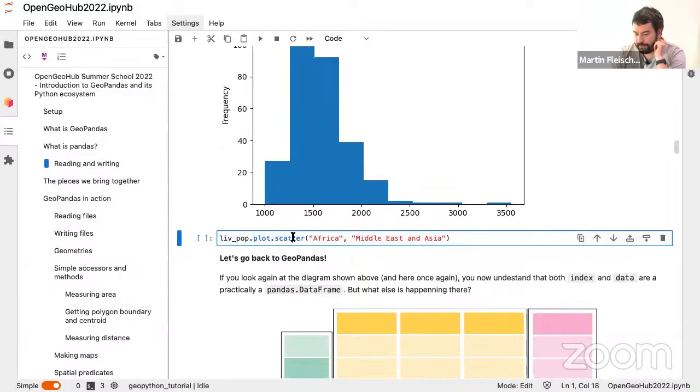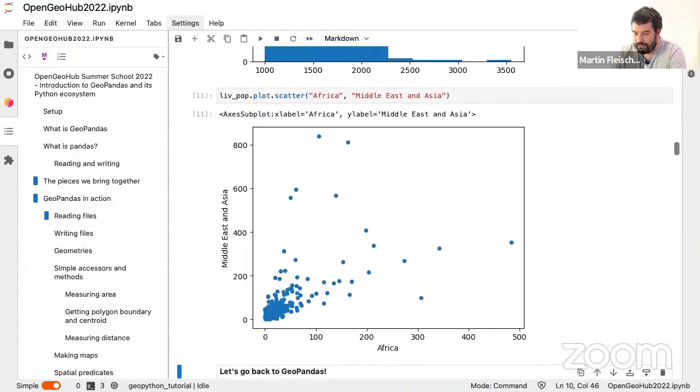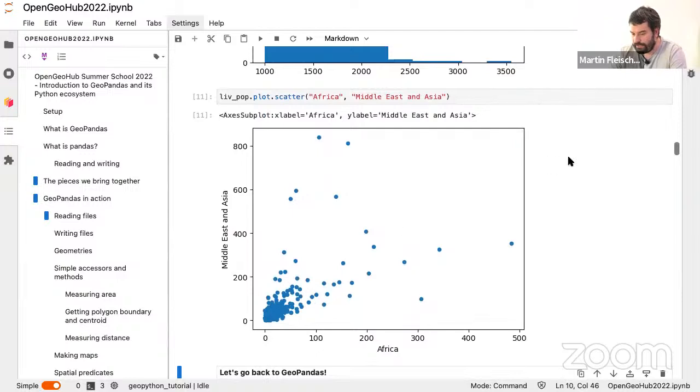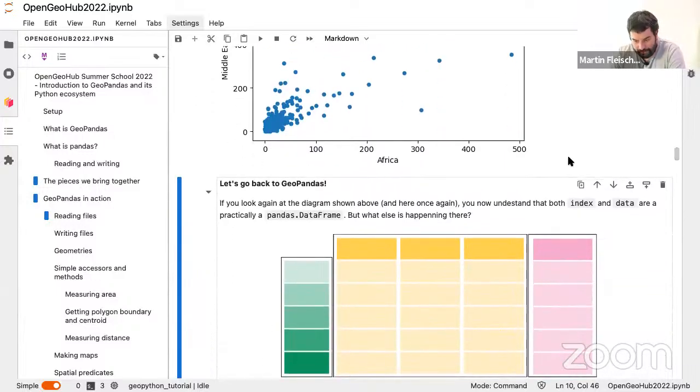We can also do scatter plots, and we can, for example, look at the relationship between the population of African descent compared to the one of Middle Eastern and Asian. You can see that there seems to be some relationship at this point. We can assume that these people tend to live roughly in the same locations around Liverpool. But so far, we are not able to plot anything on a map because we are in Pandas without any geo. So let's go back to GeoPandas.